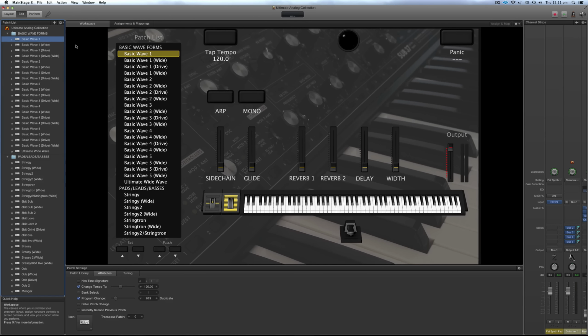And like I said, these ones are pretty basic, so they don't sound too crazy interesting, but it's great to have the basic building blocks. Okay, let's get into this. This is basic wave 1.